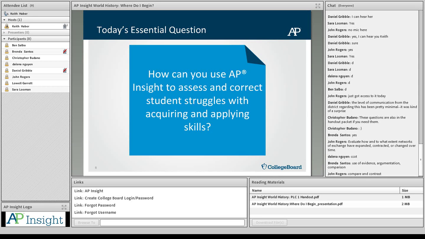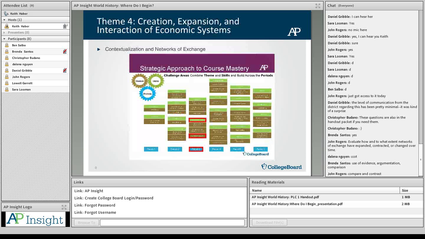Those skills and content areas, the comparison, the use of evidence, the argumentation, the CCOT stuff: what is it in AP Insight that we can use effectively to help students gain those skills? This fancy chart is actually the strategic approach to course mastery. You're looking at theme 4, contextualization and networks of exchange. This is essentially what those questions are asking you about, this particular type of theme.